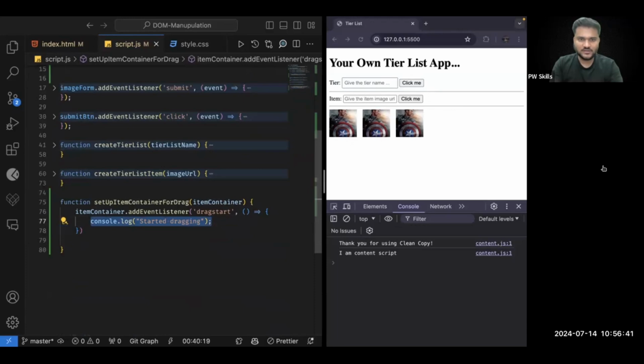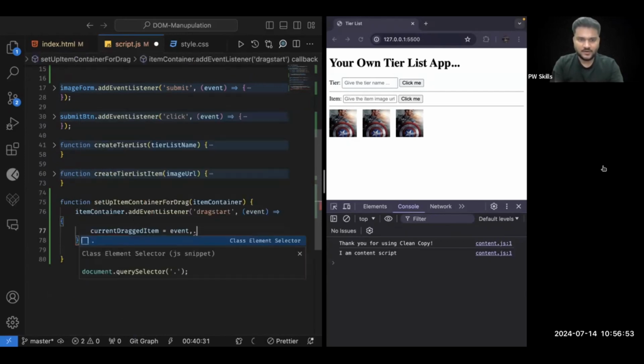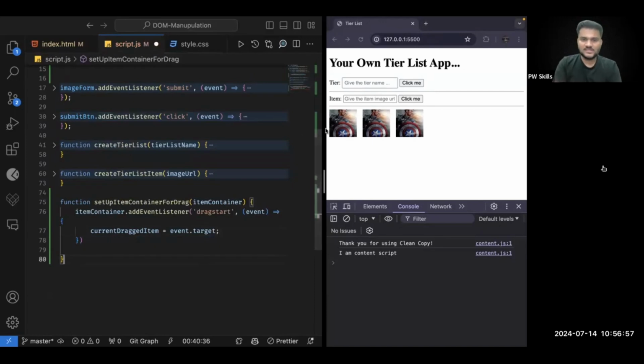And we are going to say whenever the drag starts, we will say current dragged item equals, now because this is an event listener, we have the event object here, and we can say event dot target. Okay, so you can see what's happening here.